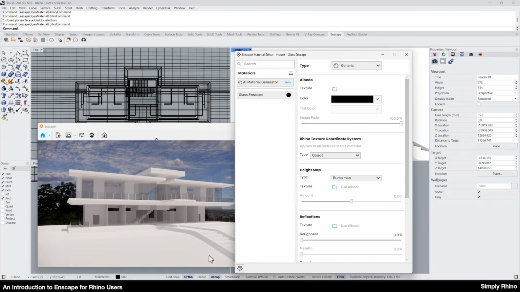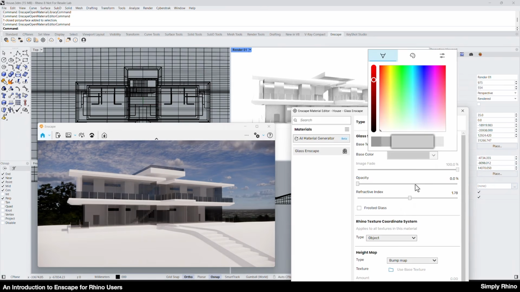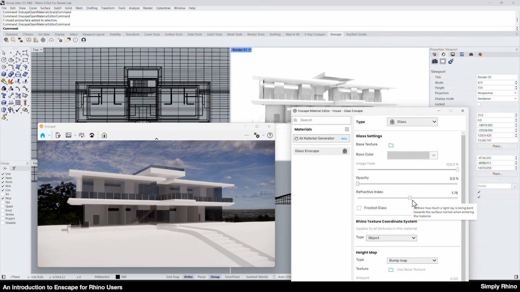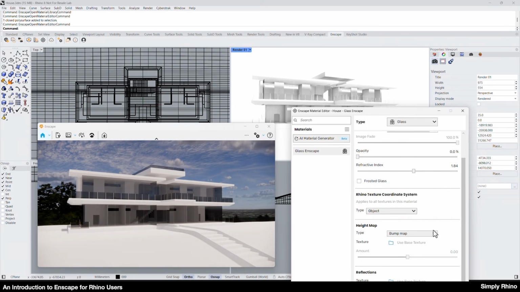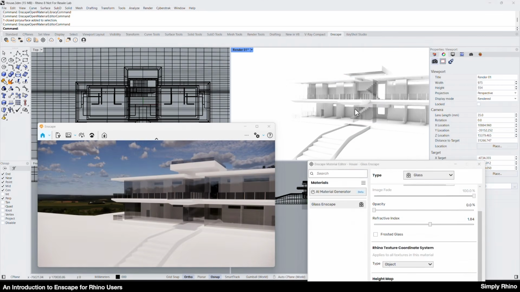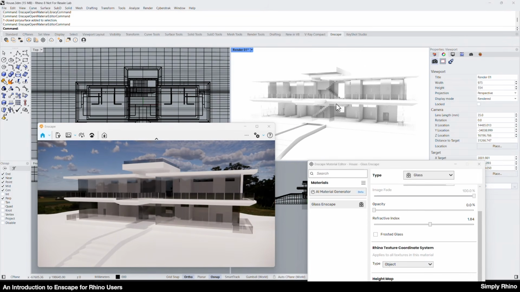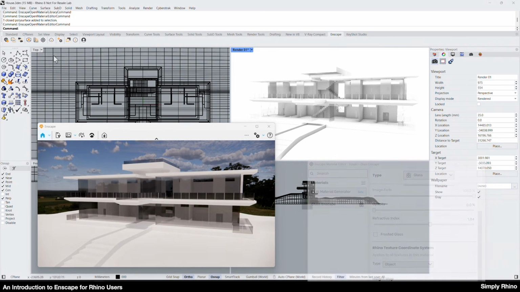At the moment, this will be a generic Enscape material, but I can change the material type to glass. Next, I can darken the base colour, increase the IOR slightly, and then bump up the specular highlight value to make the reflections more prominent. When I then manipulate the view so that the reflections can be seen in the glass, this now looks much more dynamic than just using the previous Rhino material.